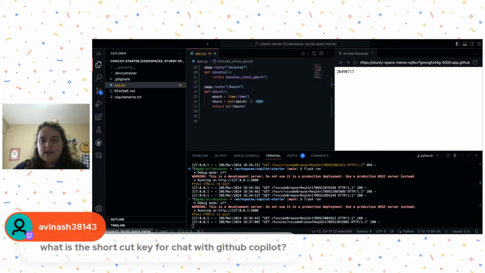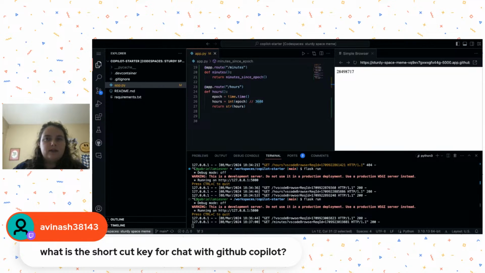What is the shortcut key for chat with GitHub Copilot? That's a good question. Let me Google that.